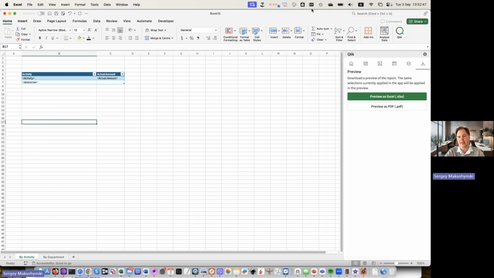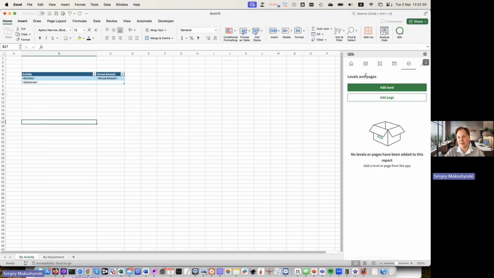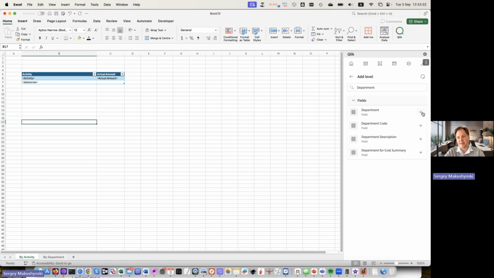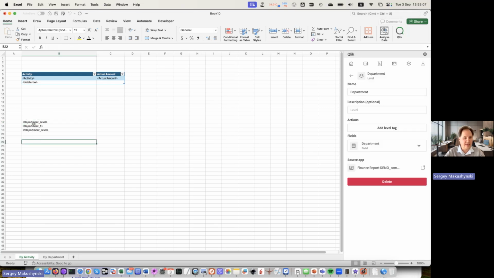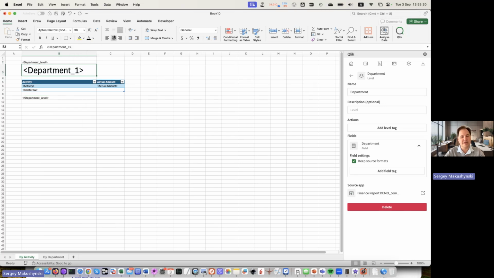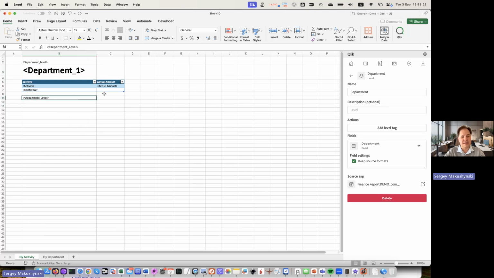So how would I do that? In this instance, I would go to the levels and pages section and add a level. So let's do it by department. Yep, fields, department, select fields to add and click the add button. So in this instance, we need to move these tags above and the closing tag to the bottom. And just because we want to have the name of the department quite big, we just make it big, make it bold, and that's probably enough.